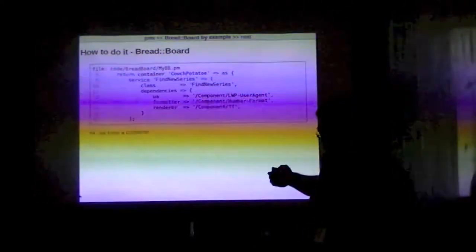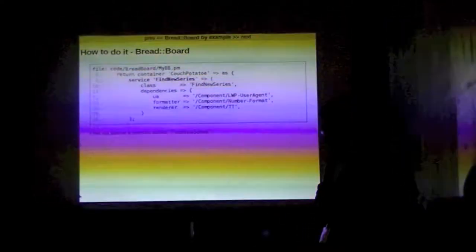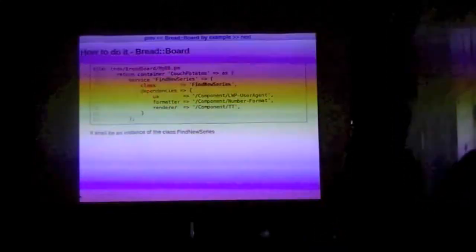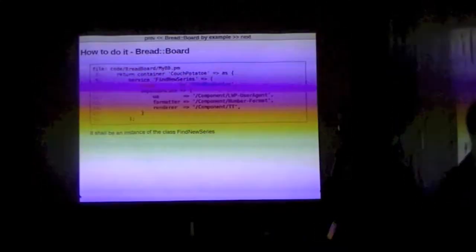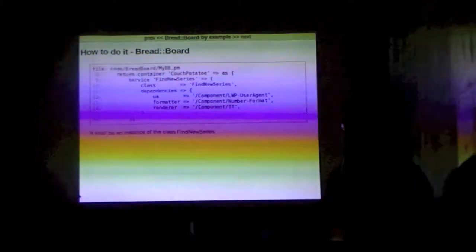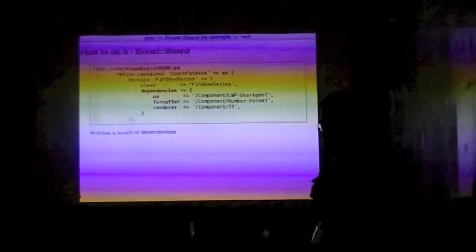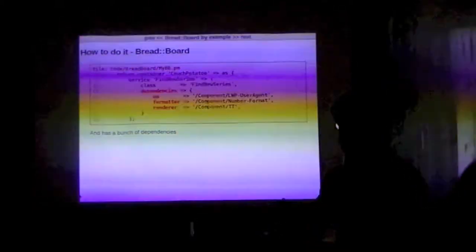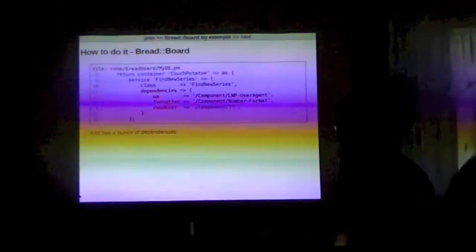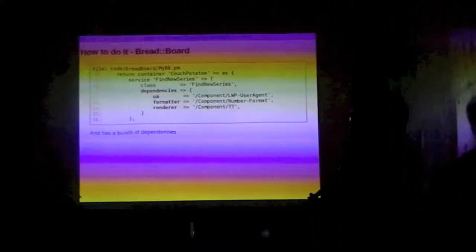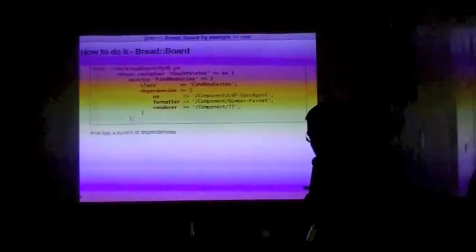So, okay, back to the server. We have a container, then we define a service. And the service has some options we can define here. A very important one is class, which defines the class you want to initiate. And then, for example, you can define the dependencies. So what other things does this object need to be successfully initiated? In this case, we need the user agent, the formatter, and the wrapper.